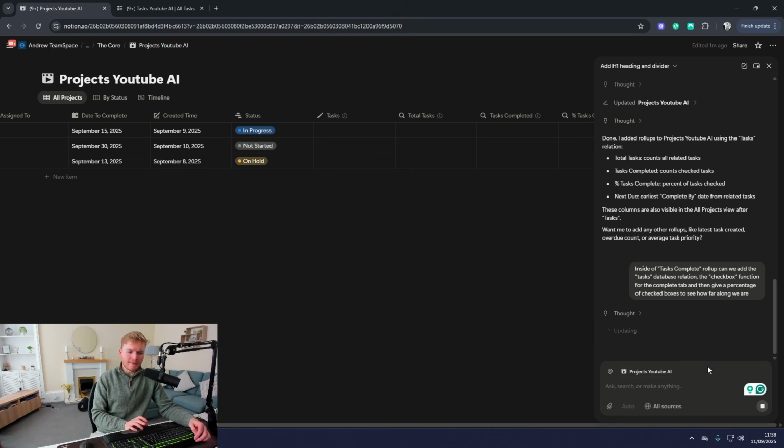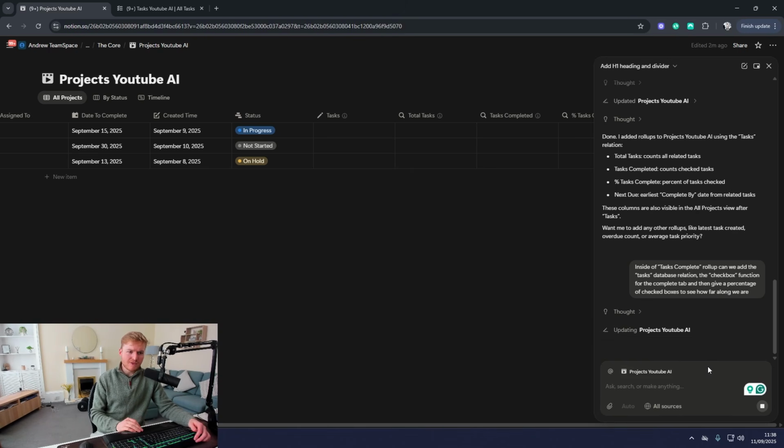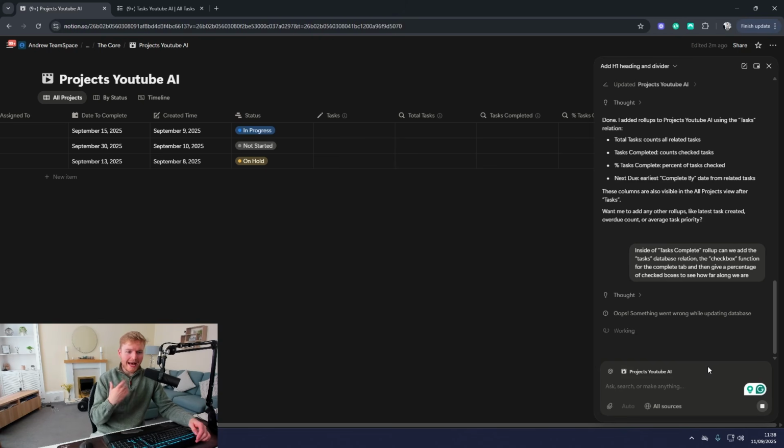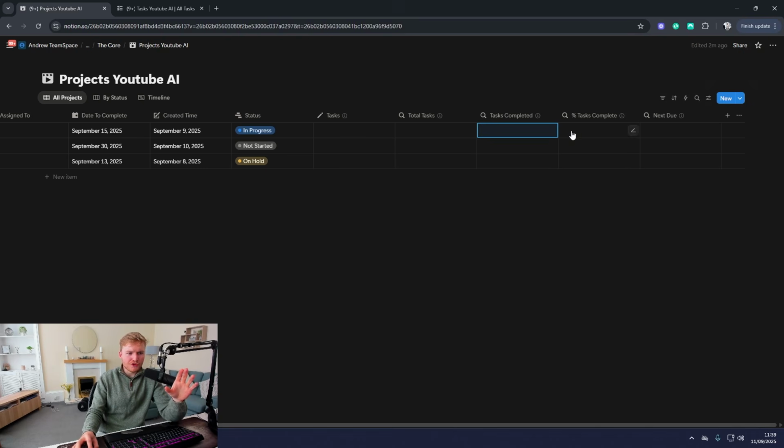Again, I've not tried to make this anything crazy. You know, I've not tried to make this something that's mental, but we'll see if it actually has the ability to go into the database itself, into the roll-up, and actually create that. So it's going to explain, can't change the rollup aggregation. However, you already have a task complete rollup that does exactly what you described. So what it seems to be able to do is it doesn't seem to be able to actually go into the rollup itself and create it.